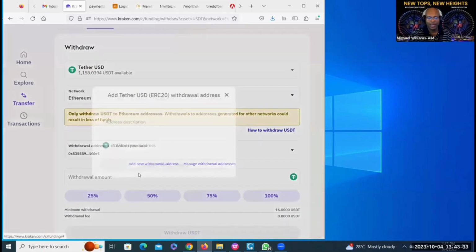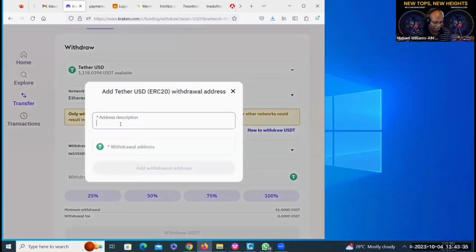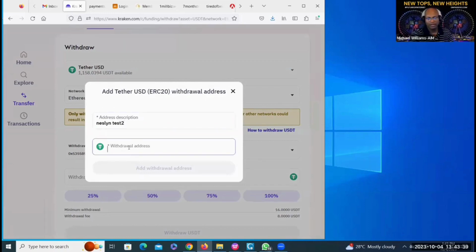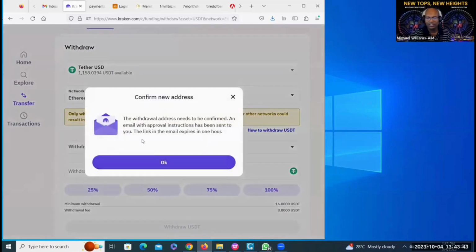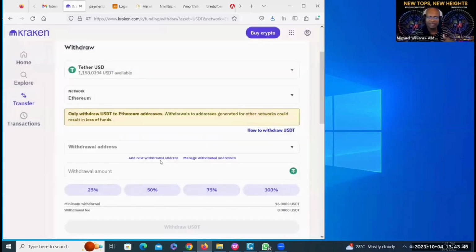All right, add new wallet address, same thing's going to happen. Put the address there, add the address. Okay, now it's in the system. It's going to send me an email. I have to go and click on confirm the email, etc. Once I do that, I can use it.